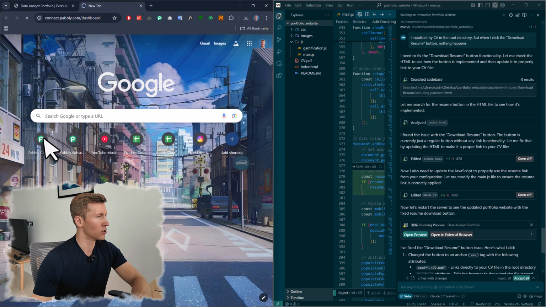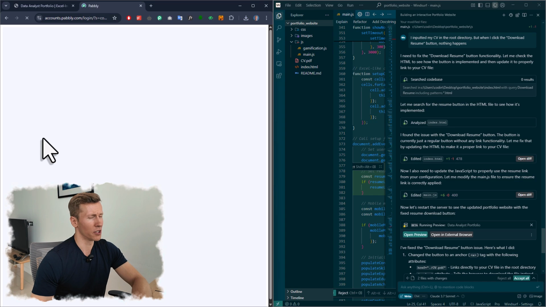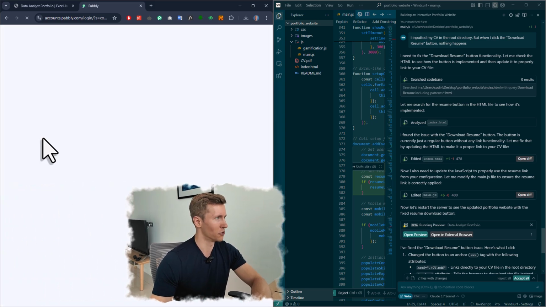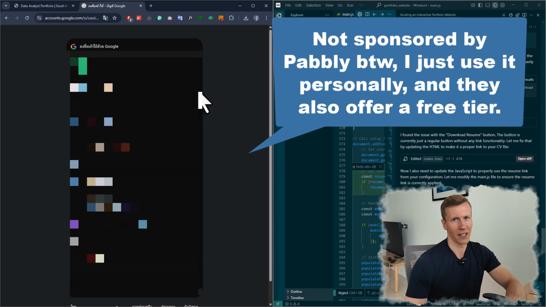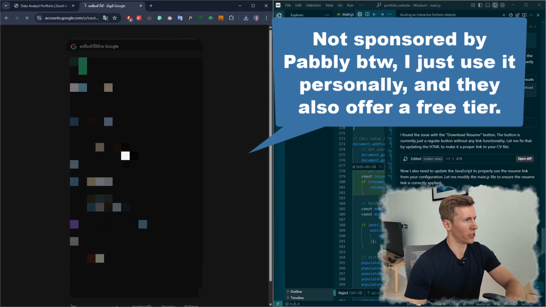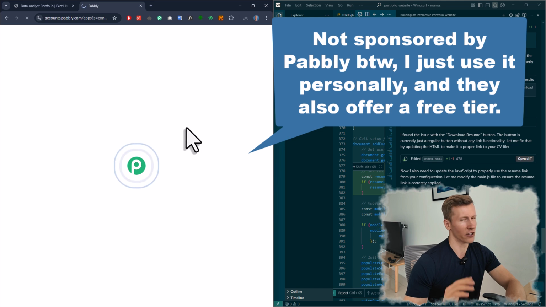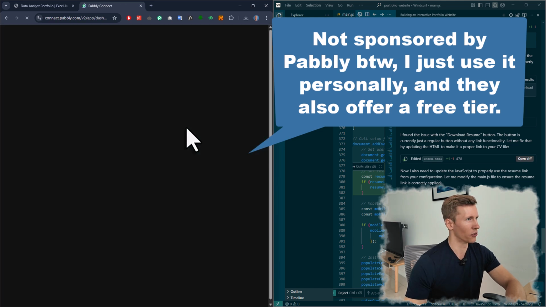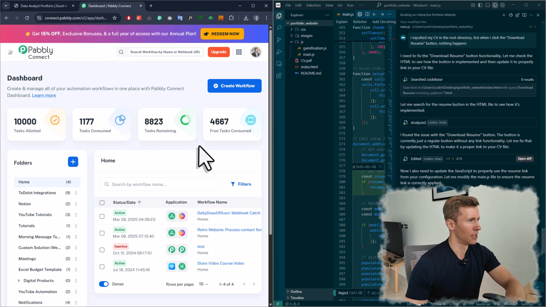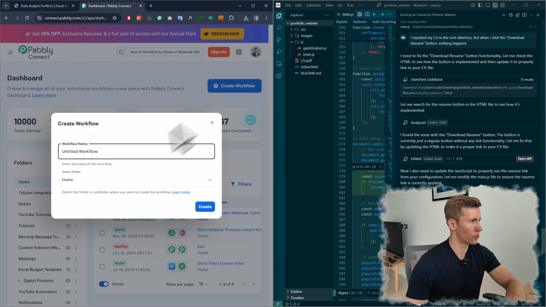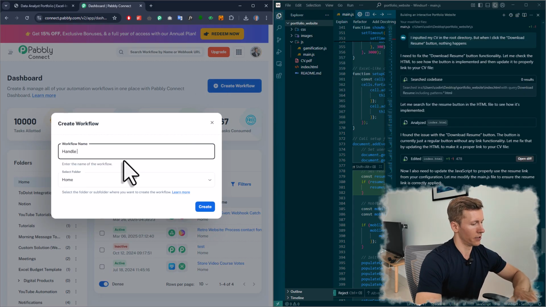So let's do that. I will go to Pabbly Connect. If you've never heard of Pabbly Connect, then don't worry. It's basically like Zapier or n8n or Make.com. I'm just using Pabbly because they've got a lifetime deal. That means you buy it once and you can use it forever, and you don't have to worry about some subscription, which I'm not really a huge fan of. And here I will just create a new workflow, call it handle form submission portfolio website.